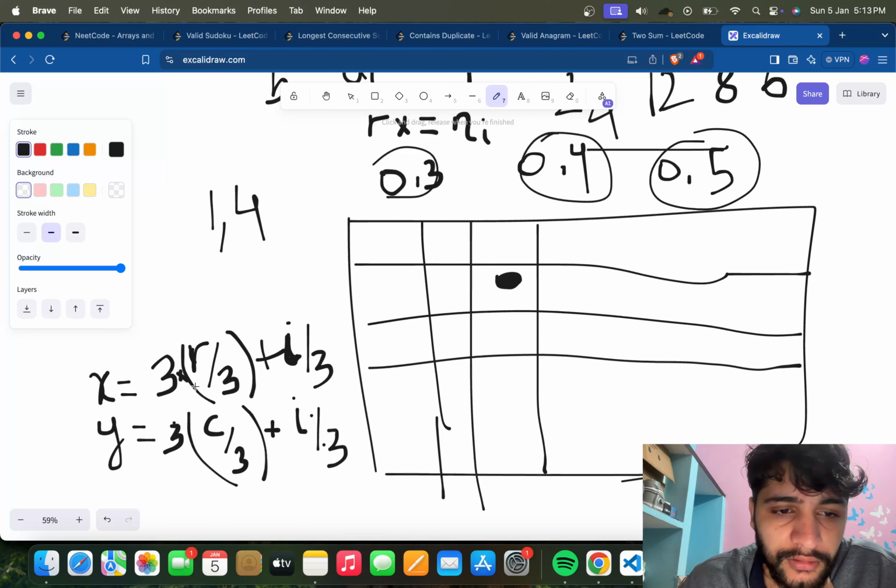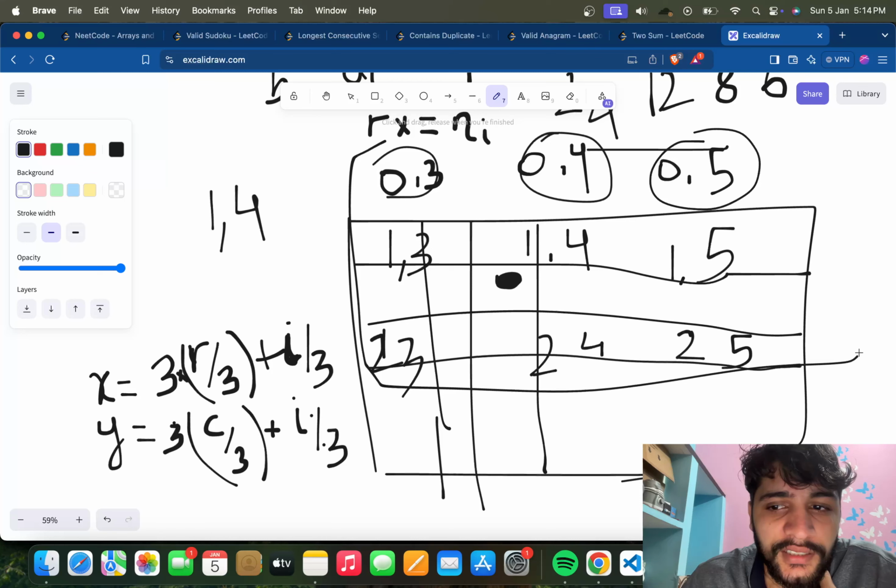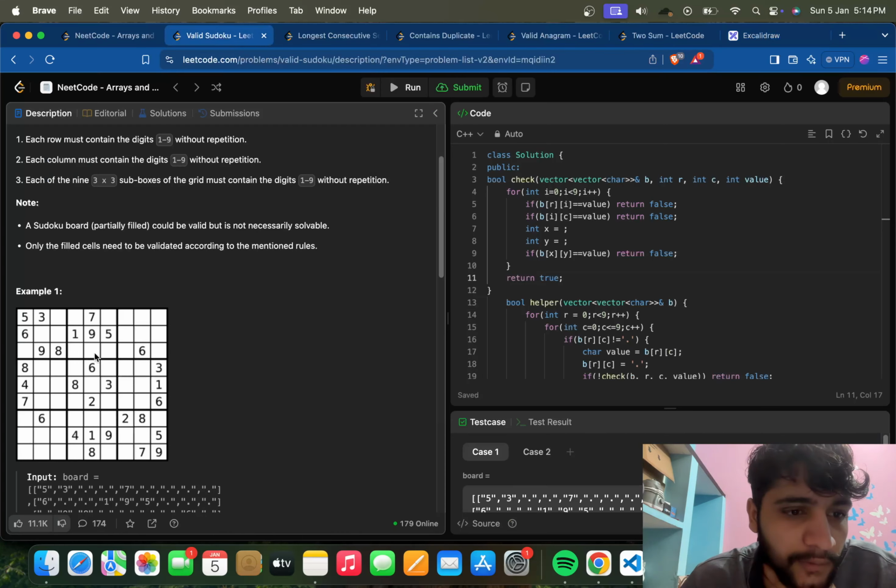i is 3. So it will give us 1 first row, and i is always 3. So it will give us 0. So 1 3, then 1 4, then 1 5, right? Then 2 3, 2 4, and 2 5. I guess yes. And these are the i from 0 to 9. These are the boxes we need to check if we are here, if we are at 9.